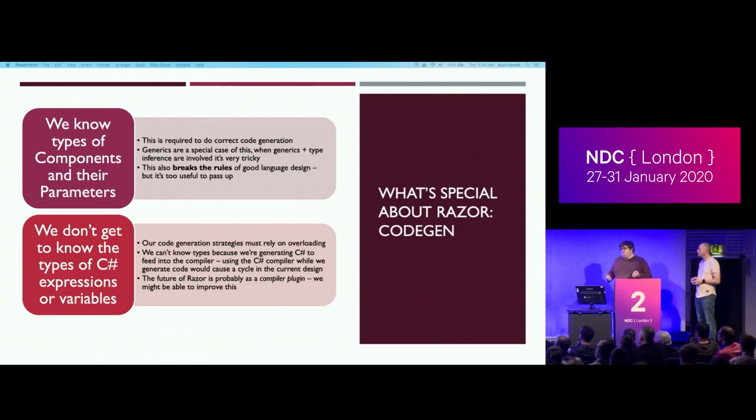Generics, because we support generics and generic type inference in Razor, and we will do an example of that, make that very tricky, because there are cases where we can't know, or we have to rely on type inference, or we have to rely on overloading. This also kind of breaks the rules, but it's too useful a thing for us not to do.